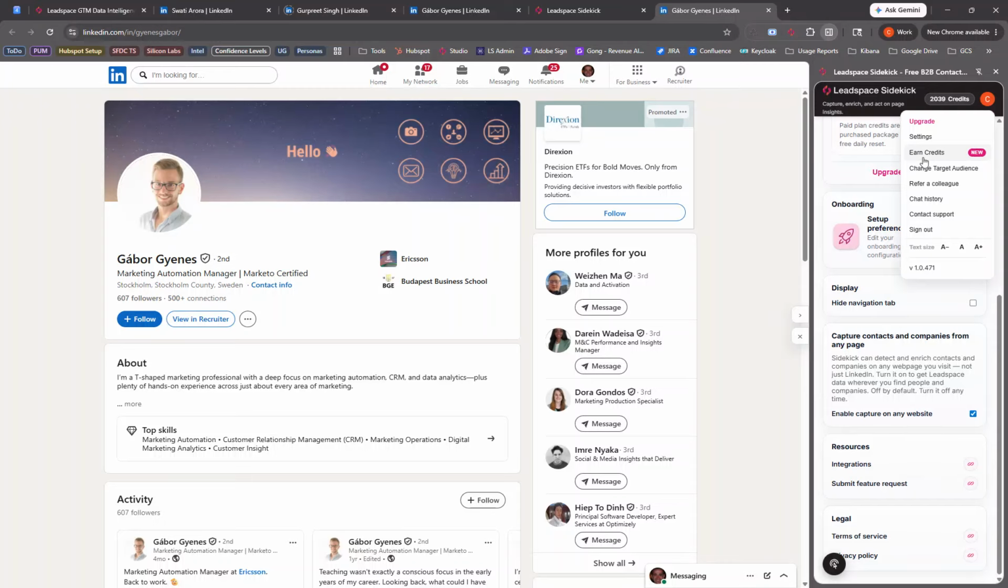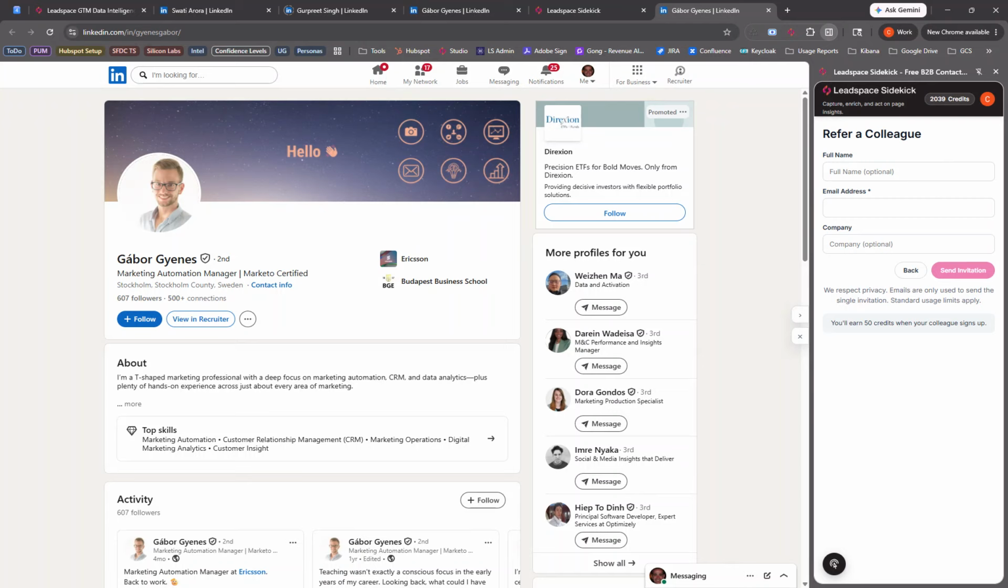We can also change target audience. This is, again, the same thing as going back to the onboarding and setting up that ICP. You can refer a colleague. You can enter their name, email address, and their company. That will send them an invitation. That invitation will have a link for them to download the app. So this is a really cool and easy way for you to share this with your colleagues.